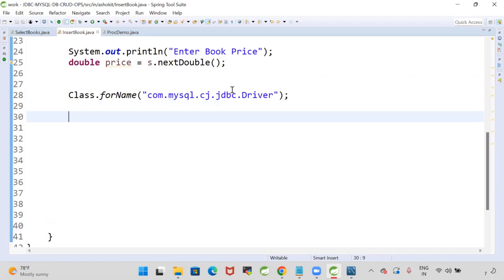What is the next step? Get the connection. How to get the connection? DriverManager.getConnection. Are you clear? Now, is loading the driver mandatory or optional? Loading the driver is mandatory. Why is it mandatory? The driver is the one which will establish the connection with the database. So if the driver is not available, we cannot connect with the database.